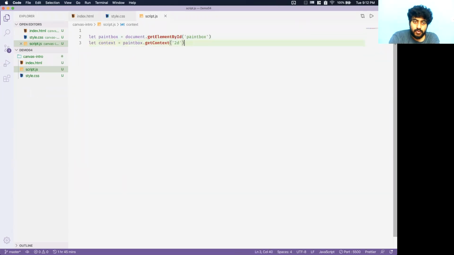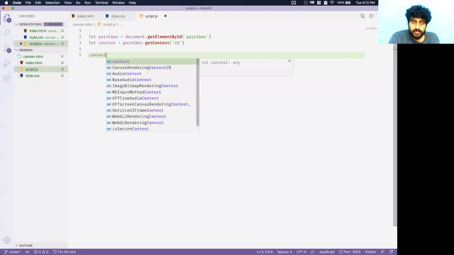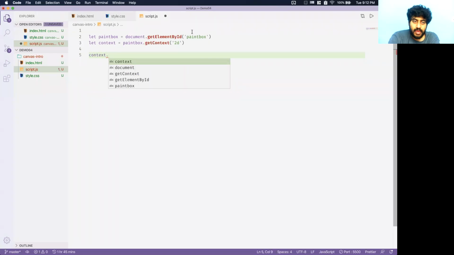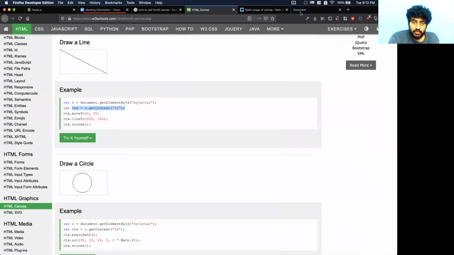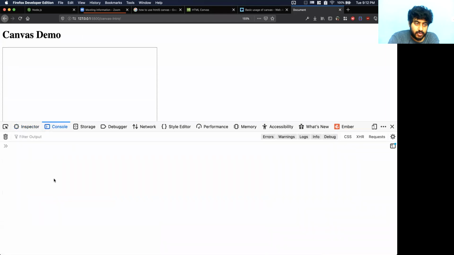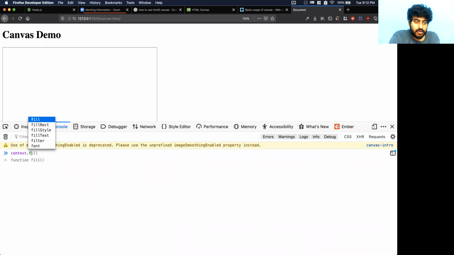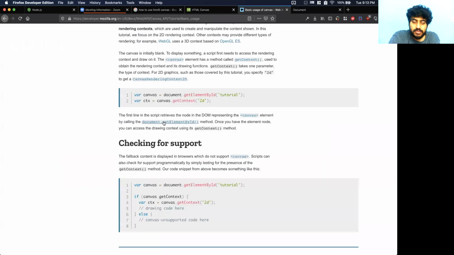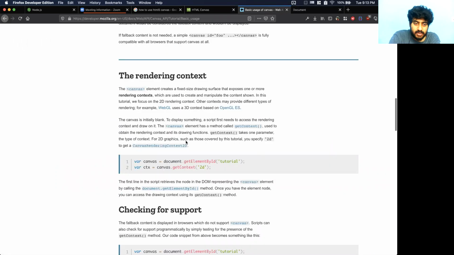So what we do with the context is context dot. And here's the thing. In fact, let's not write it here. Let's go to our page and see what all things we can do with it. If I go to my console, so this is the context, right? So context dot, there is an option to call fillRect, for example. And what does this fillRect function take? What all things exist inside a context?